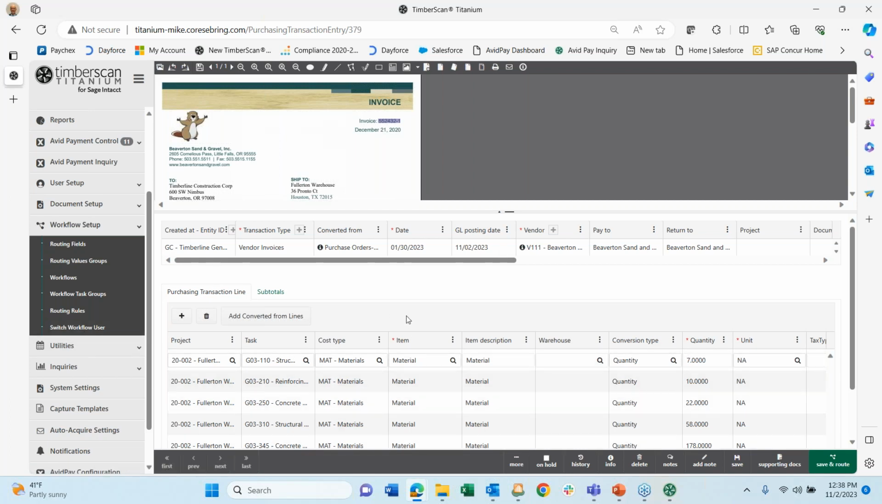You can switch workflow users. So if I'm going to be out for a week, I'm supposed to be approving my invoices and someone else needs to be able to go in and approve them, an administrator can go in and switch me to them, let them approve my invoices. All of those things are possible.